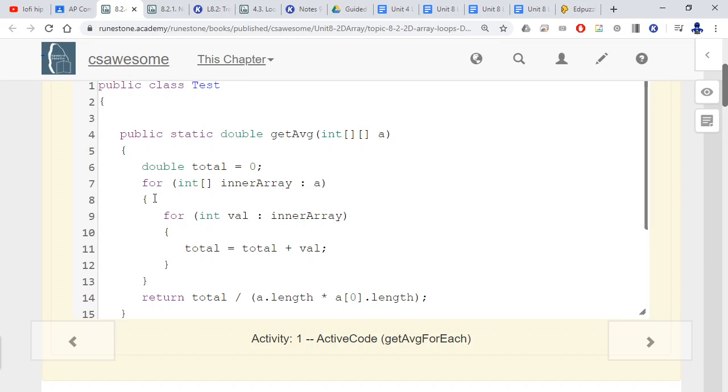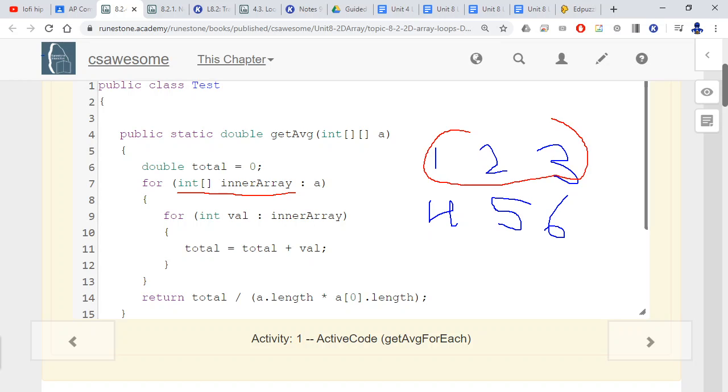So if you look at this, let me go ahead and make a quick array here. Let's say the array looks something like this, 1, 2, 3, 4, 5, 6. This first for loop here will basically take this first row and set it equal to inner array. Then the inner for loop says loop through every single integer value. Notice there's no square brackets on line 9. Why is there no square brackets? Well, an element of the inner array is an int.